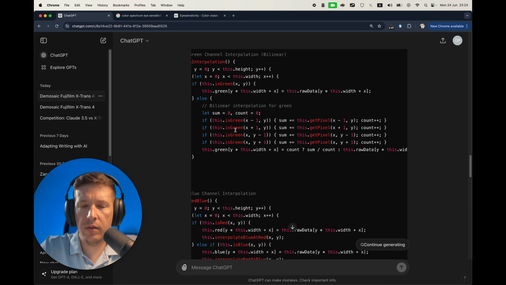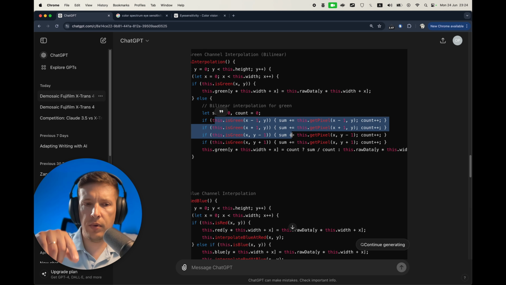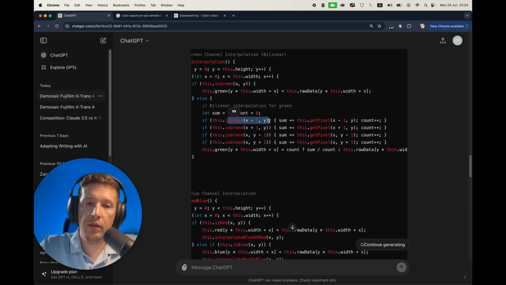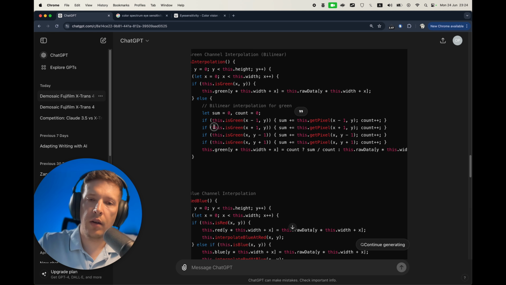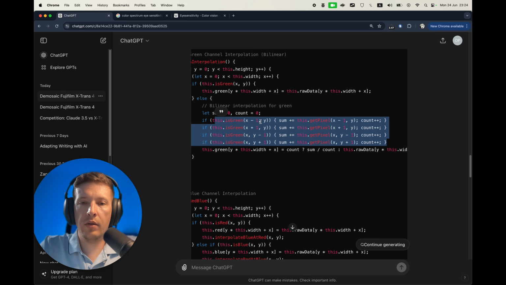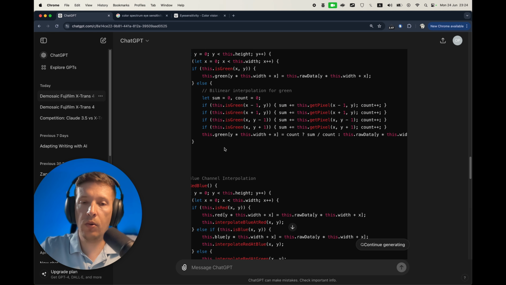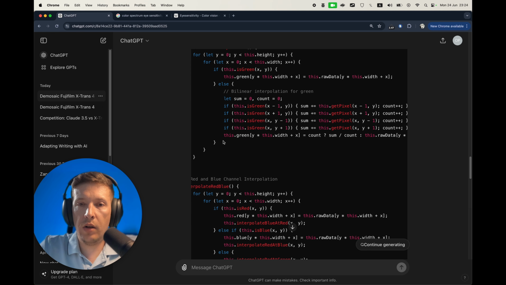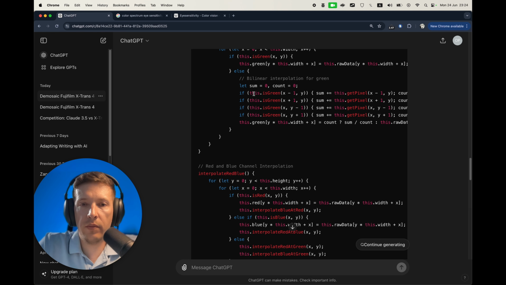So it does absolutely the same. It uses the top, left, right, and bottom pixels. The only improvement is that it actually checks if it's green. If the pixel is actually green, it includes only this pixel, only for green pixels. Okay, an improvement over the previous code which we saw previously. But why it's called bilinear interpolation is unclear, it's just averaging.